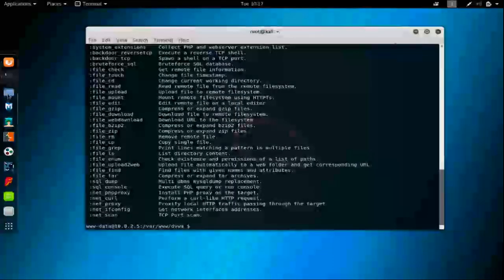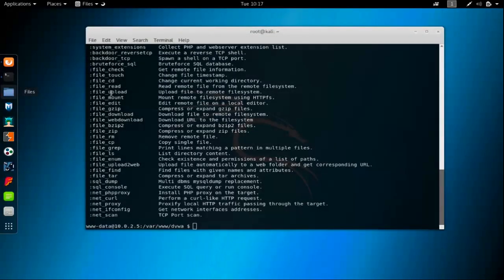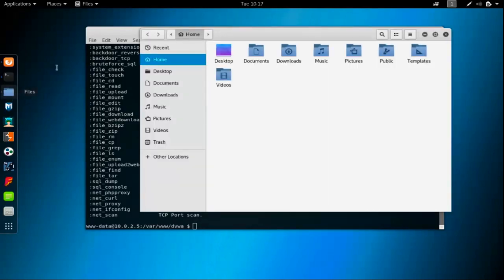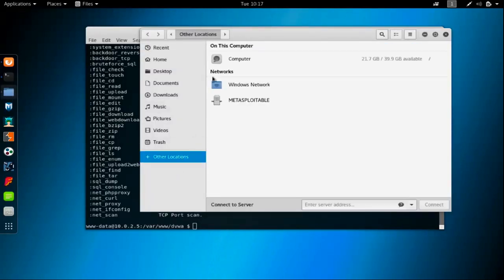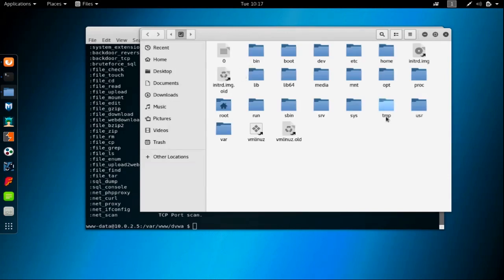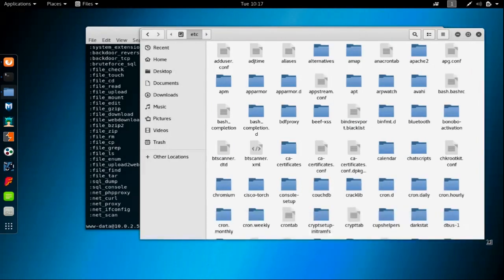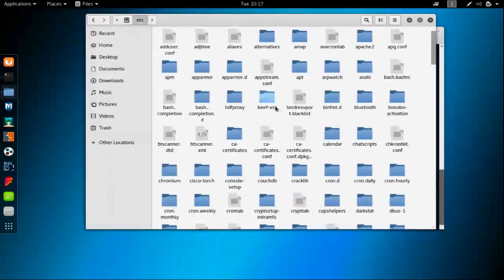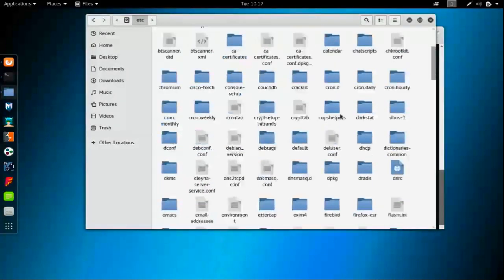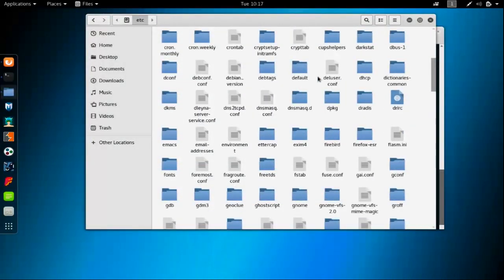And I'm going to show you a common file that can be found on Linux systems. It's called the password file. If you go to your computer and find the etc folder, in this etc folder you will see a file called passwd. So let me scroll down a little bit and search for it.